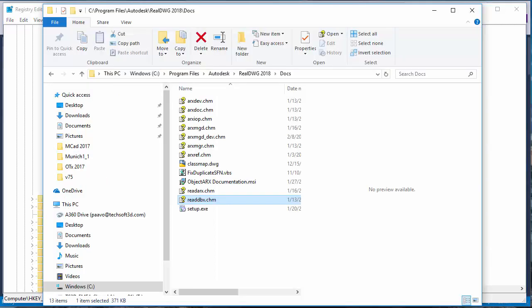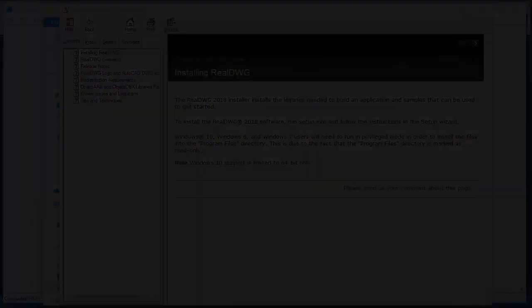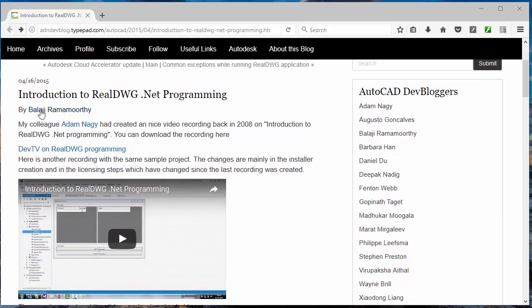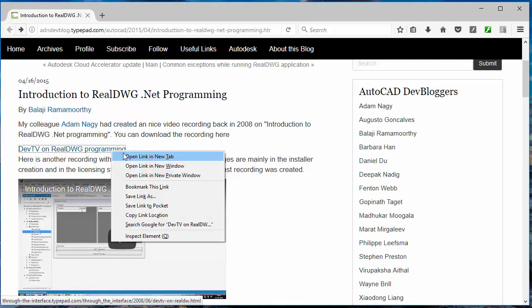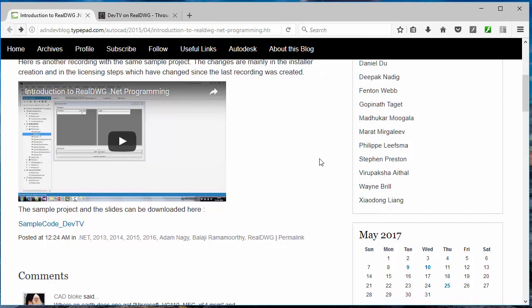The RealDWG help file is located in the docs subfolder of RealDWG. So the videos I mentioned before, there is one. There's a short version on the AutoCAD dev blog called Introduction to RealDWG by Balaji. It's based on managed code and using Wix for MSI creation. In this article, you can also find a link to the original DevTV video by Adam Notch.